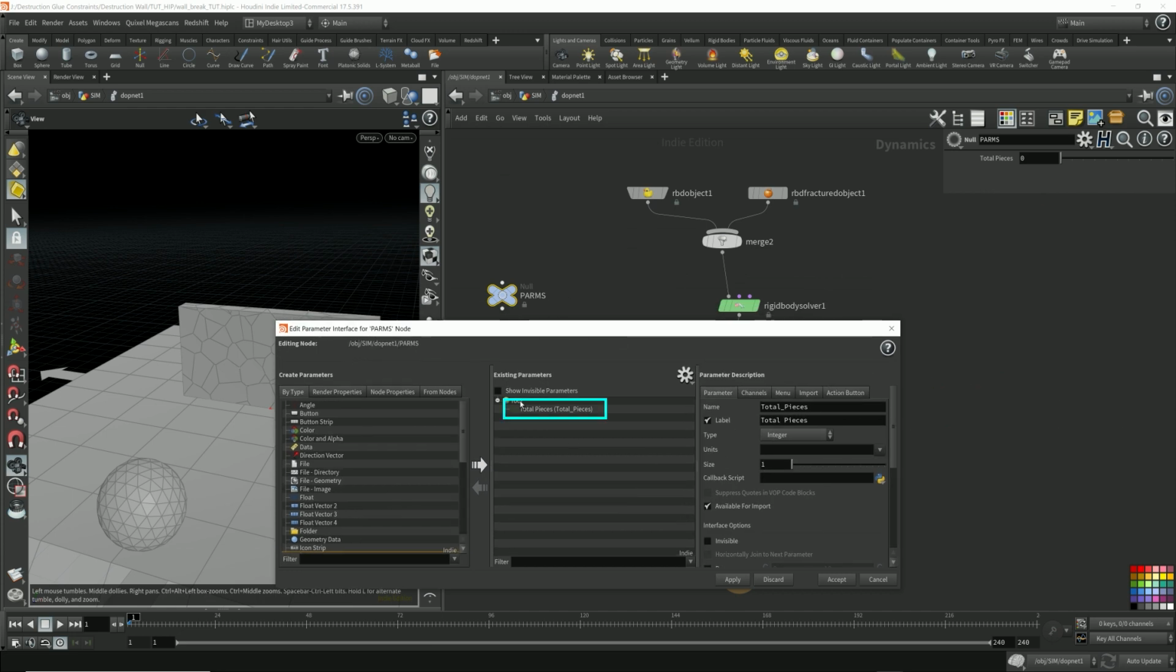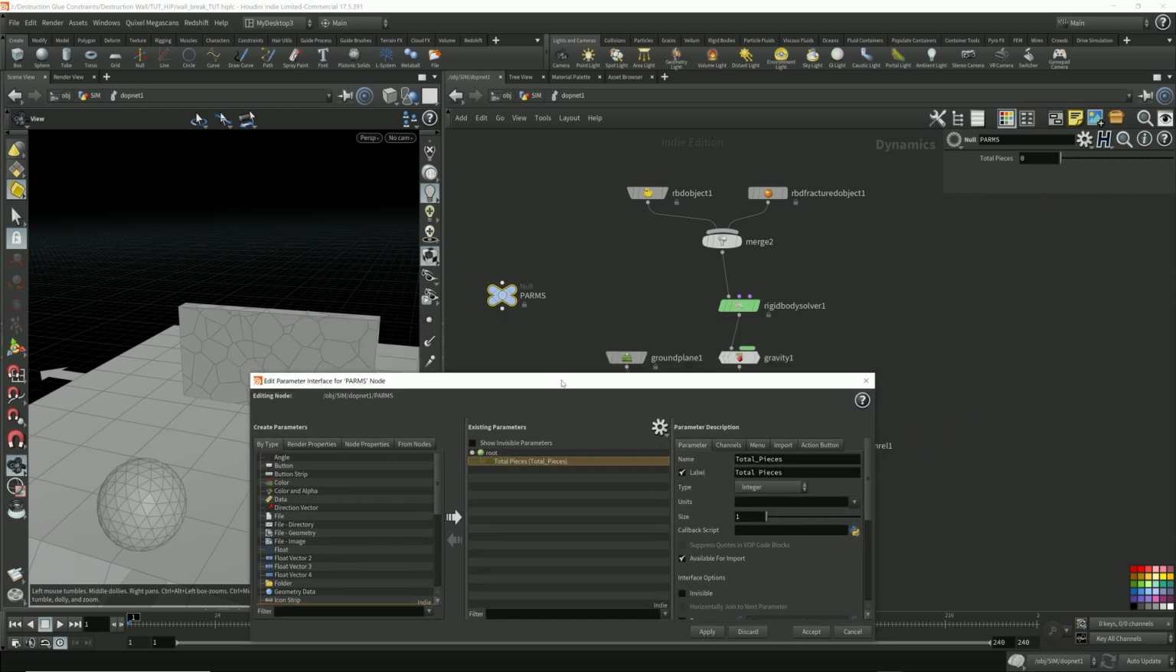Now we have to link this parameter. So look over here. This null is now updated. This parameter window has now been updated with this total pieces field. So we have a new field here. This field is not linked to anything yet.